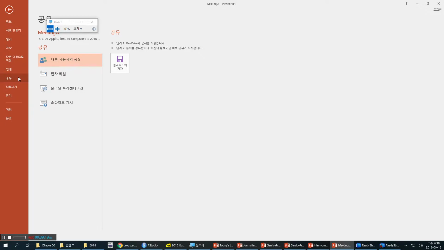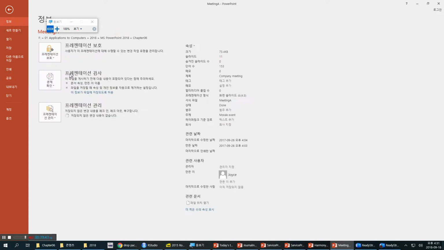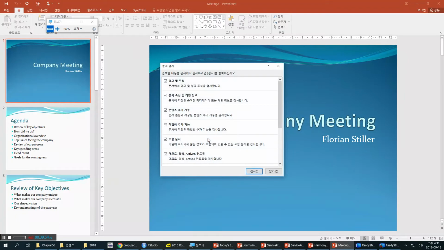And in the info, right? Hold on a second, please. So in the info, you can say inspect presentation, which is the presentation inspection. And here you say inspect a document. And yes, of course, here you have a lot of things that you have to clear also. So text pane app.